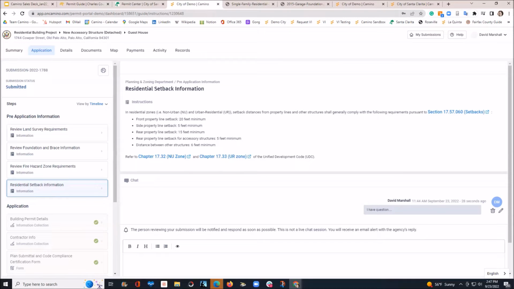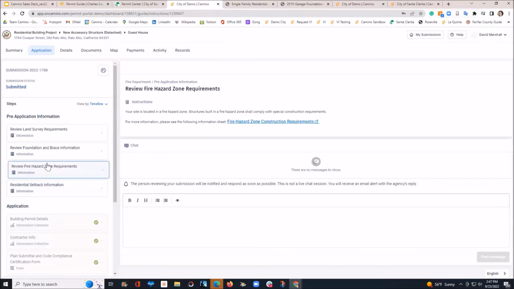And the other nice thing you can see here as well is for each of these, if I had a question here on the fire hazard zone requirements, that question's going to the fire department. So you're not going to have a lot of, let me forward you this to the right department, which is frustrating for the applicant, but also frustrating for you guys too. So that's the front end.